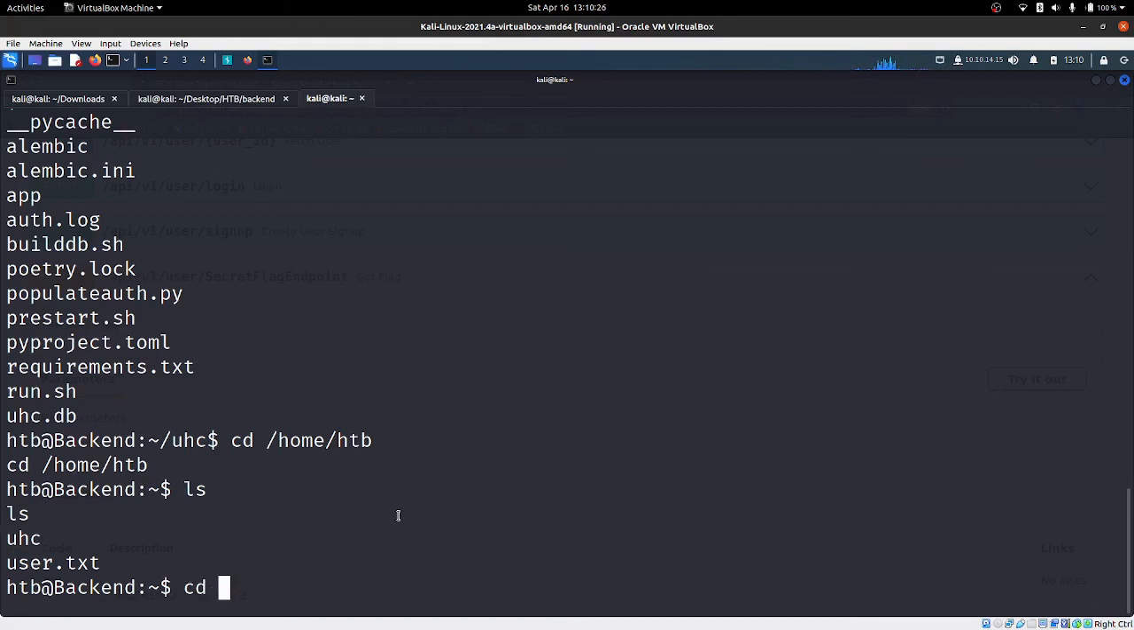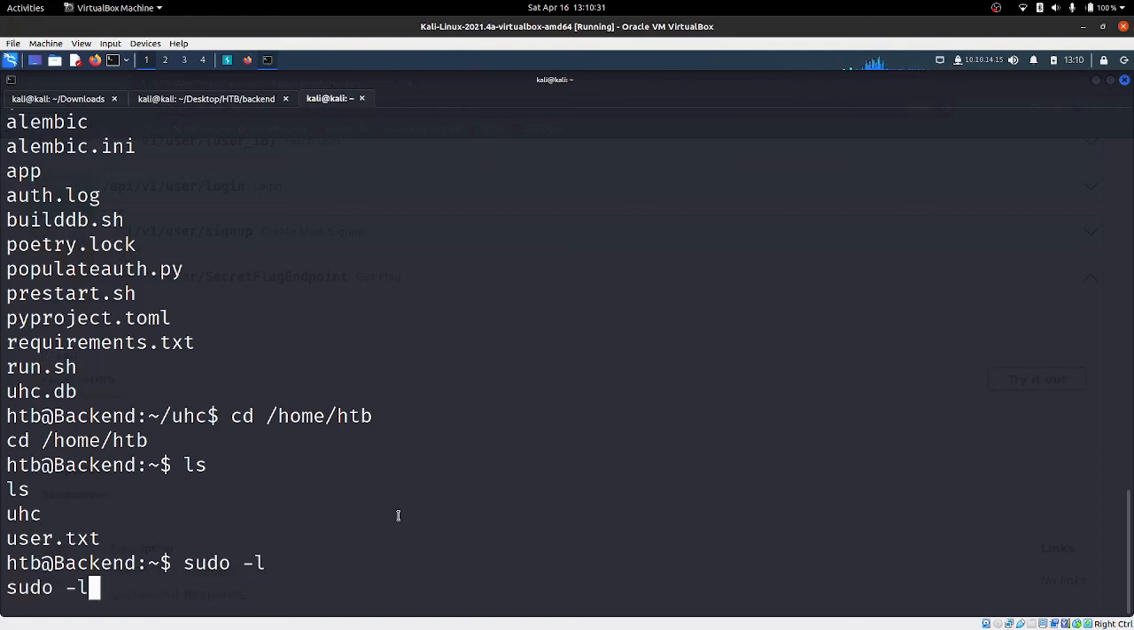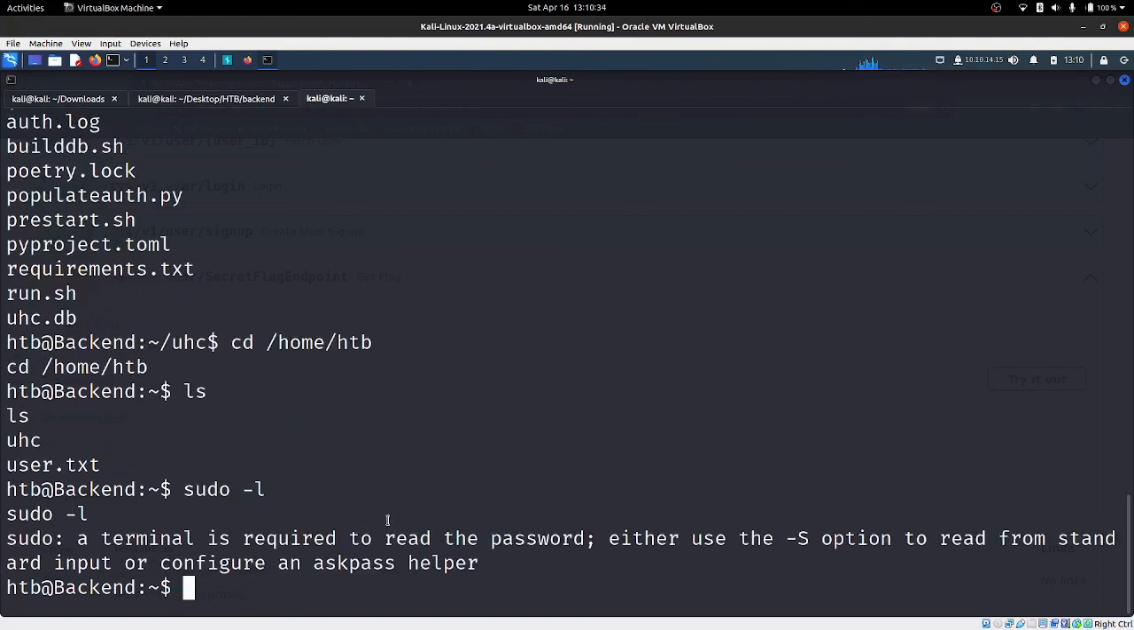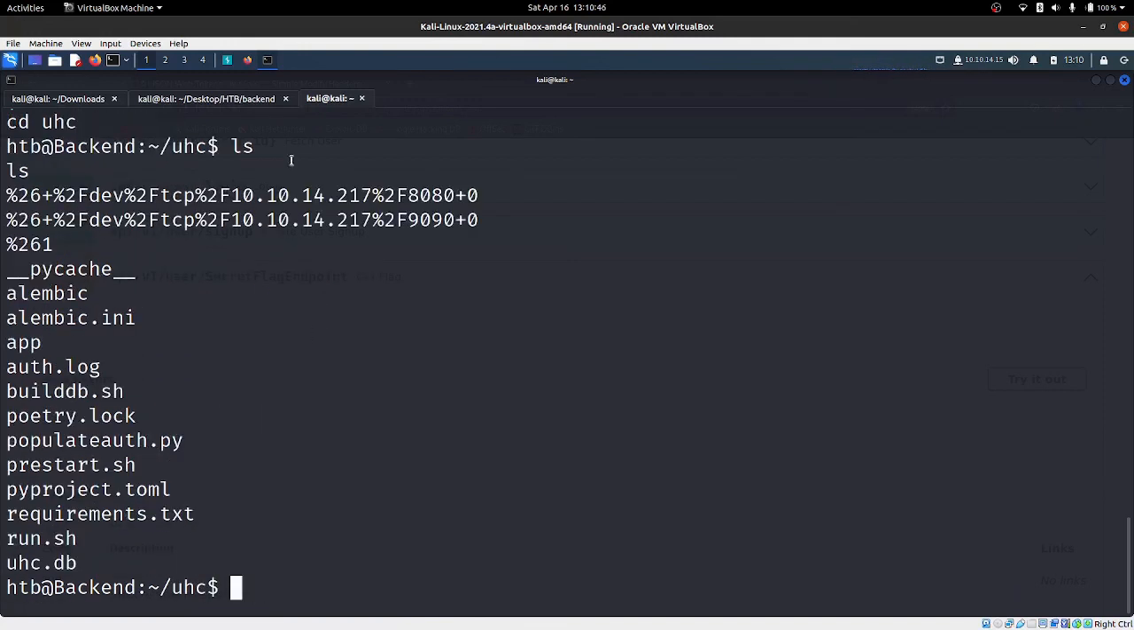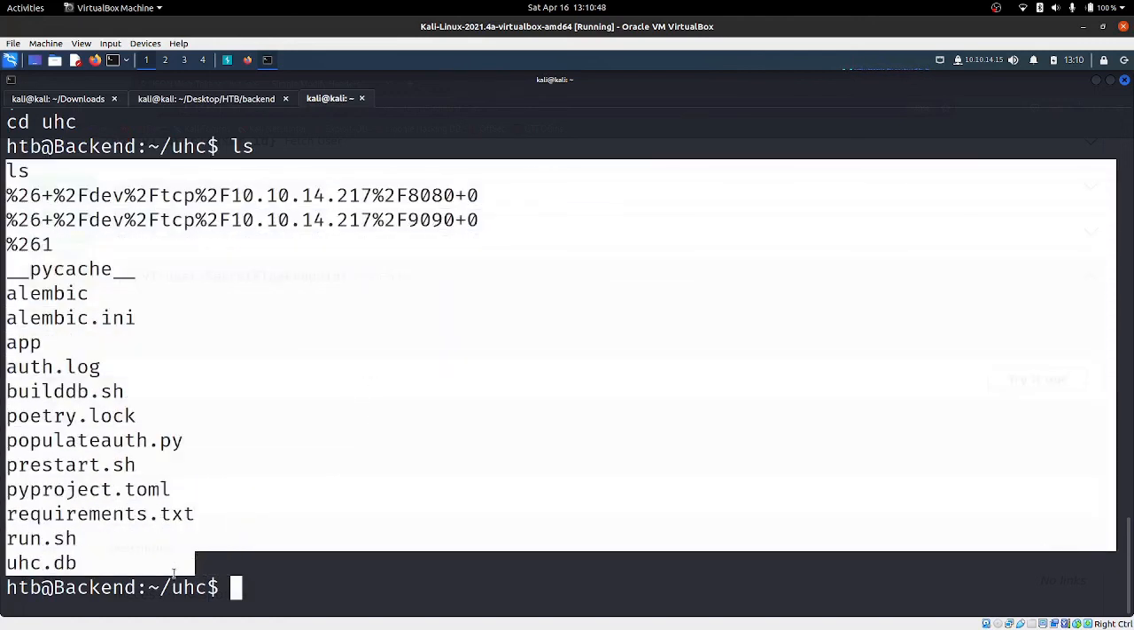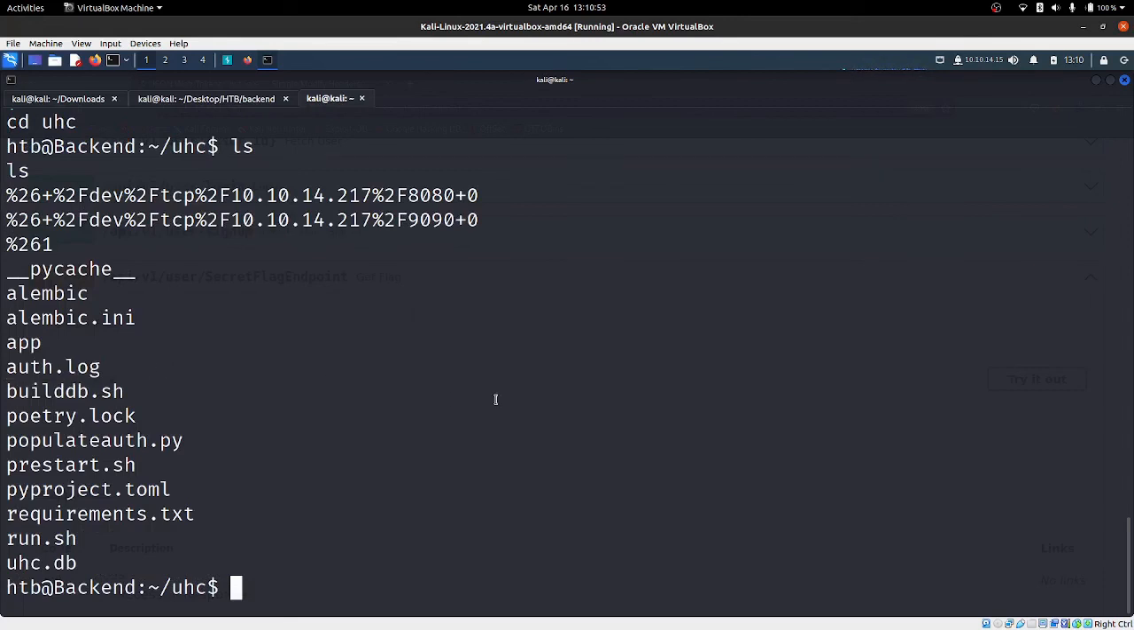First let's check if we are super user or not. I don't think we have super user privileges. Let's go to the UHC folder. Yeah, this many files in there. Let's check the auth log directory. We first check the word line counts in the auth log file.